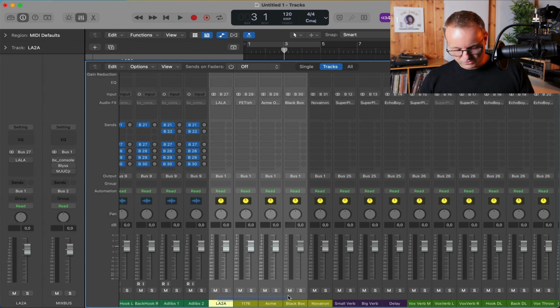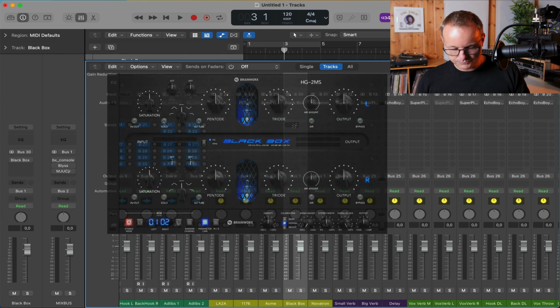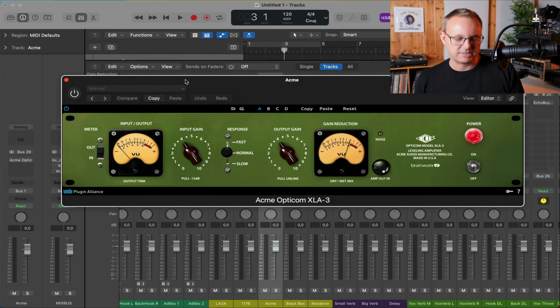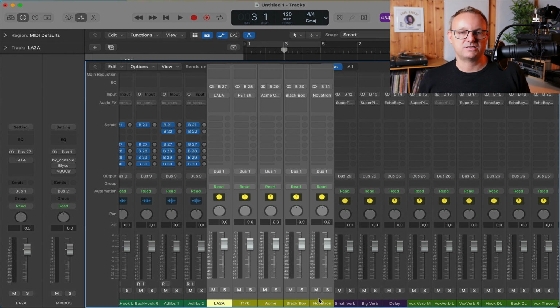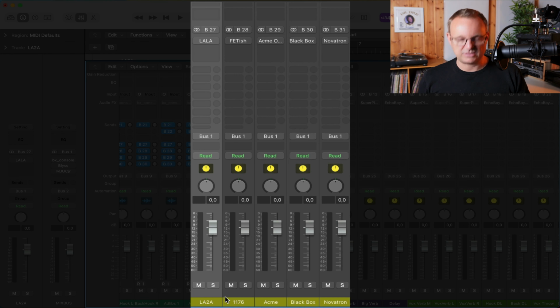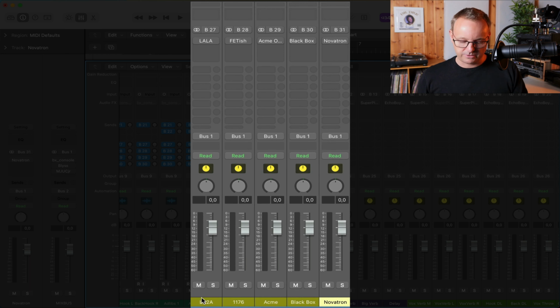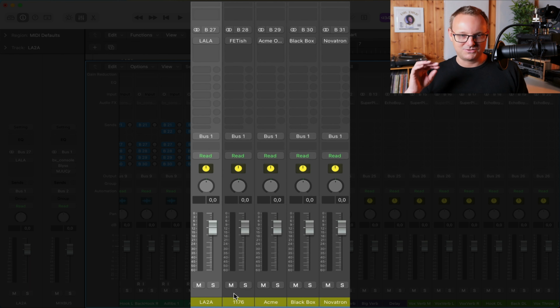Then, and this is interesting, I have the black box, the Acme Opticom XLA-3, and these are parallel buses. So I can send any track to these buses and get processing over here. So the idea is that I don't need to insert the LA-2A on every vocal track, for example. I've tried this technique and it's really not for me. I like to have them as inserts, but in a real world situation, I think I could have pulled that off.